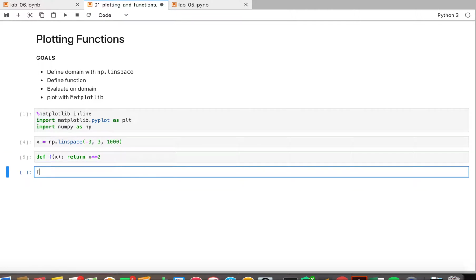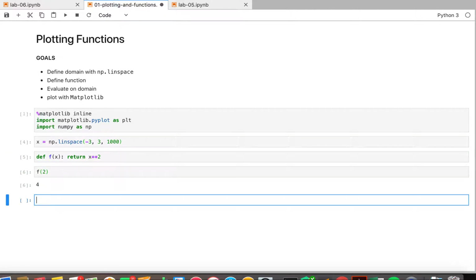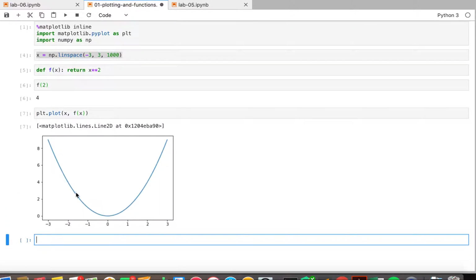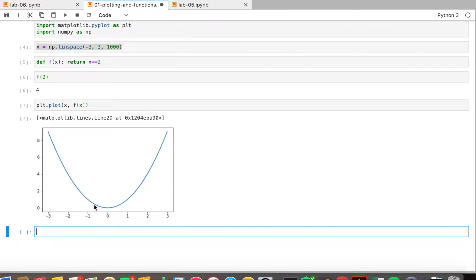All right, and if we look at this at some value, like if I put f of 2 in, it spits back 2 squared. I'm going to plug in all of these values at once and look at the x and y coordinates of those. That's what a plot is. So if I say plt.plot x, f of x, then I get my quadratic and I get the plot that I expected.